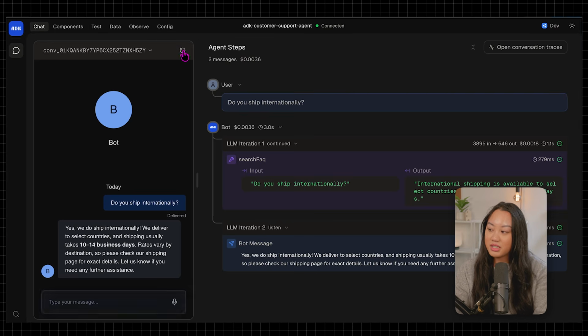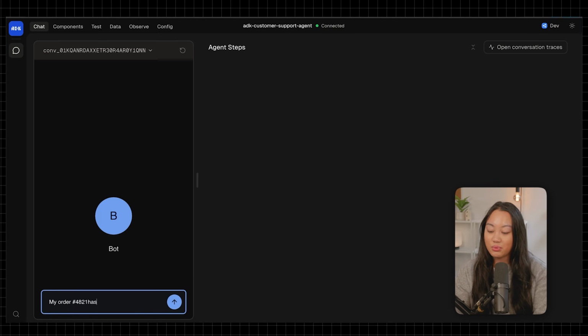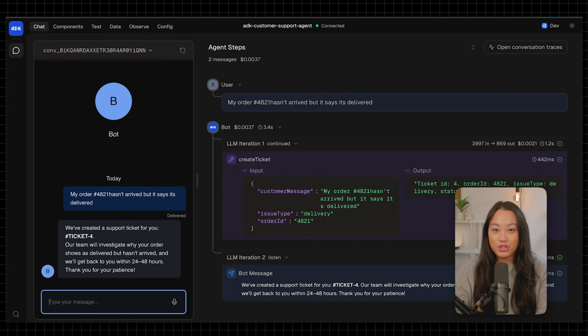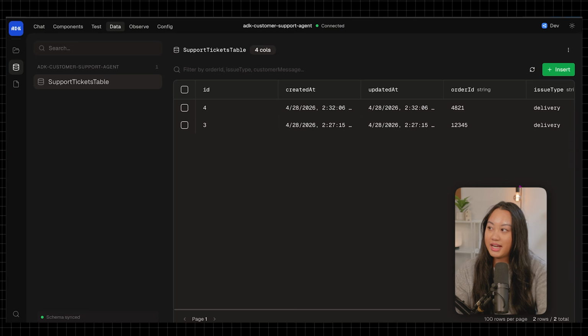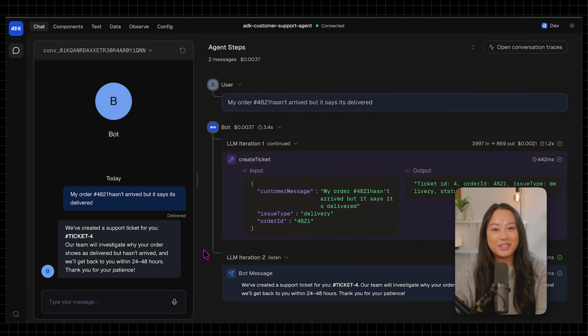Now, when I ask it something related to my order, like my order 4821 hasn't arrived, but it says it's delivered, we can see that it creates a support ticket for me and we'll put that into the backend. Great. Now that we know that it works, let's go build it.